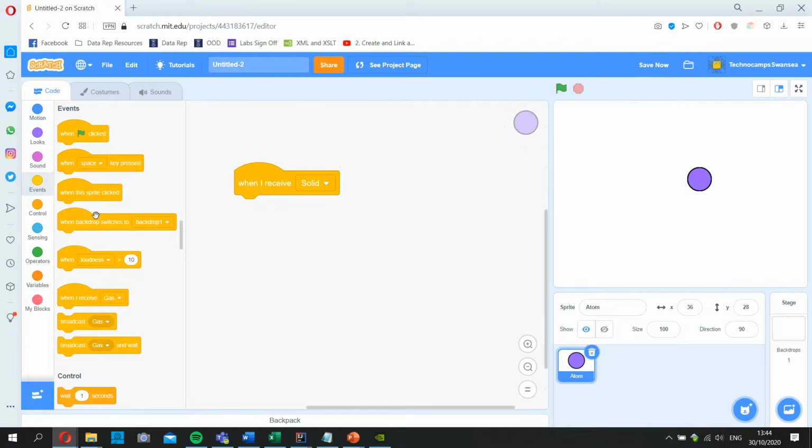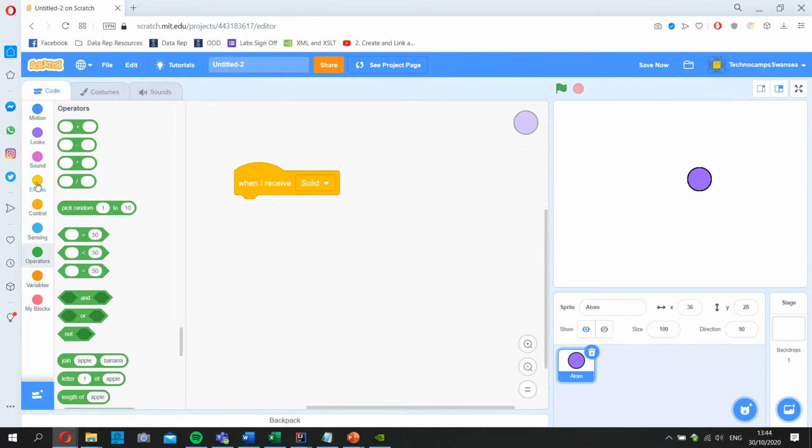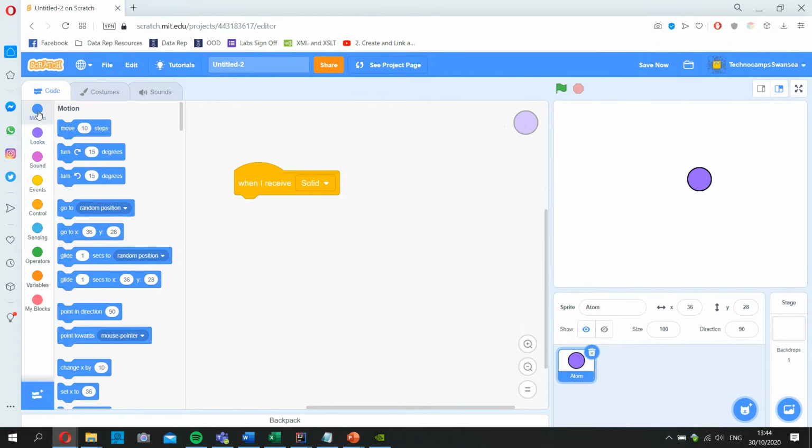What do I want the atom to do when it is in the solid state? Well, when an atom is solid, it barely moves. It does vibrate a little back and forth, but it hardly ever moves. I'm going to keep this very simple for now. I might make it more complex towards the end. What I wanted to do is just move 10 steps, so it's going to move in one direction. And then move minus 10 steps, so it moves back to where it was.